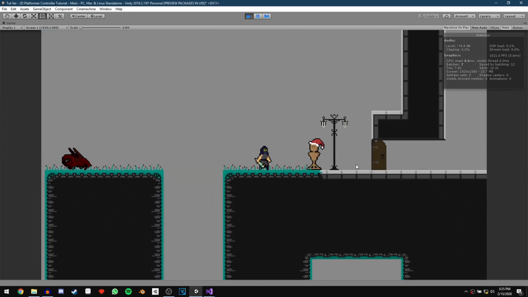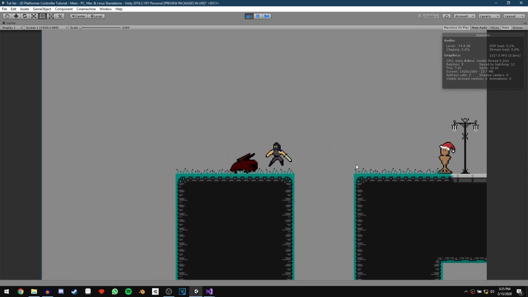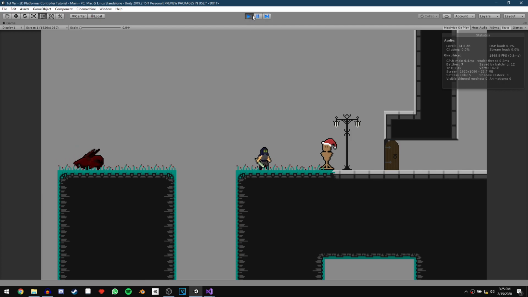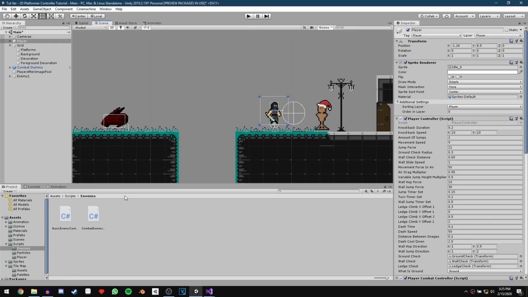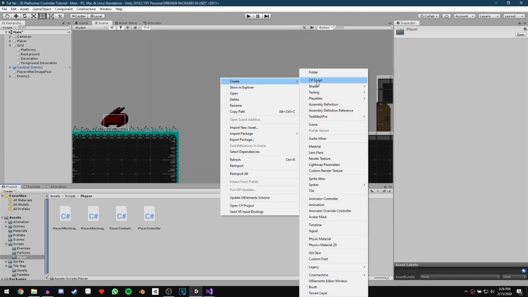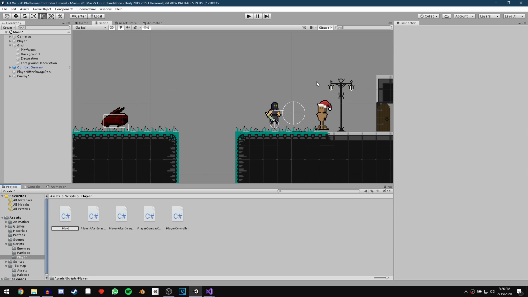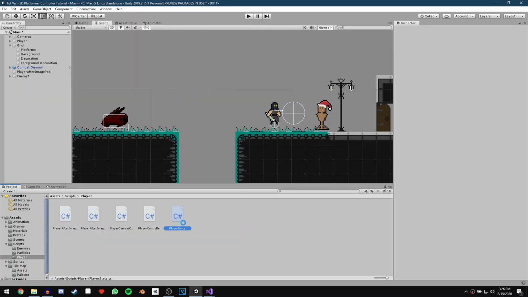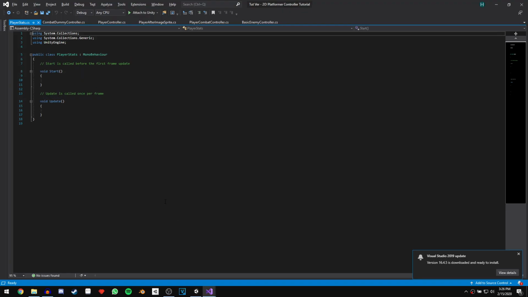Okay, so now that we got the enemy detecting the player and knocking him back, we can start to actually do damage to the player. So let's come to our player script folder, and let's create a new script, and we'll just call it player stats. Let's open that up in Visual Studio, and we can just delete the pre-generated code.